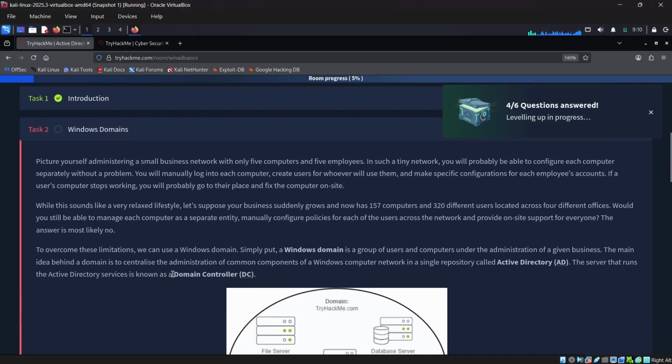Let's move on to the important part. Task 2 is the first part, which is about Windows domains. You have to picture yourself administrating a small business network with only 5 computers and 5 employees. In such a tiny network, you will probably be able to configure each computer separately without a problem. You will manually log into each computer, create users for whoever will use them, and make specific configurations for each employee's account. If a user's computer stops working, you'll probably go to their place and fix the computer on site.